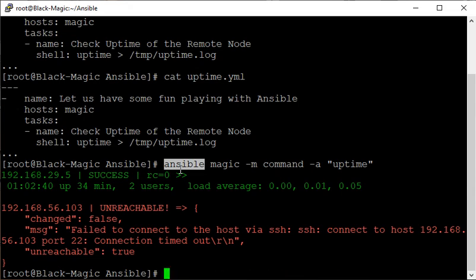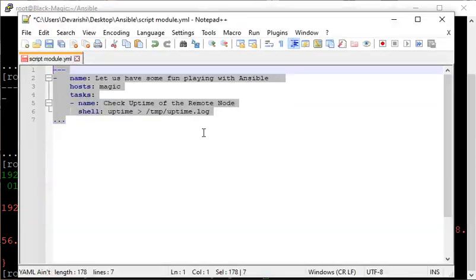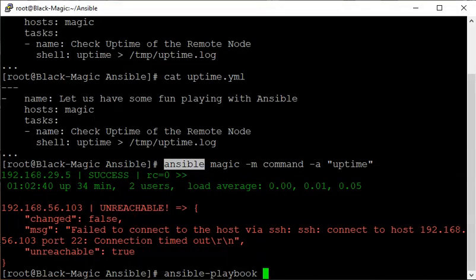So let's do that. Ansible-playbook. Let it take the default inventory, and I already specified a magic data group. So I can just say the playbook name. What is the playbook name? The playbook name is this.